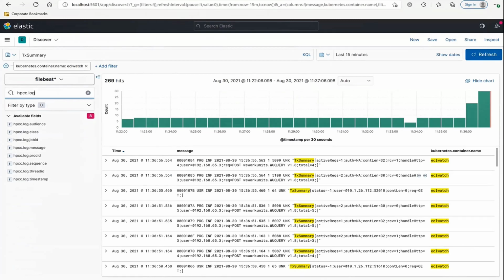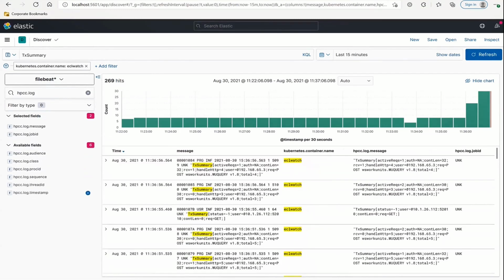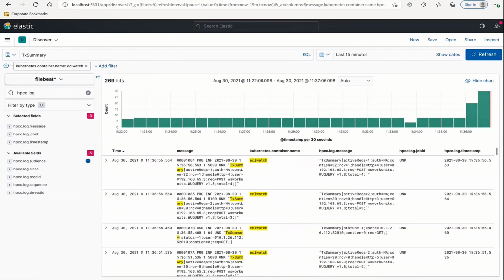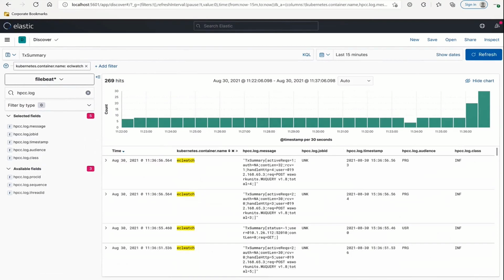The subsections of the message field are now mapped to dedicated fields. The contents of the message field is now structured and can be queried directly. We'll add a few of the fields to our view, such as HPCC log message, the job ID, timestamp, and audience. We no longer need the old string message field.